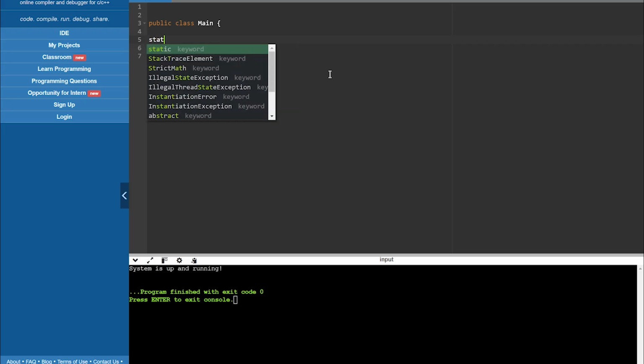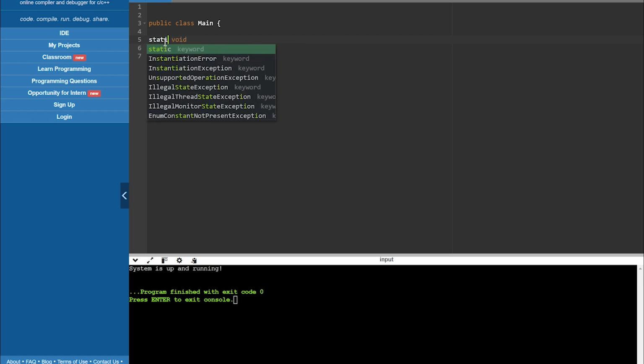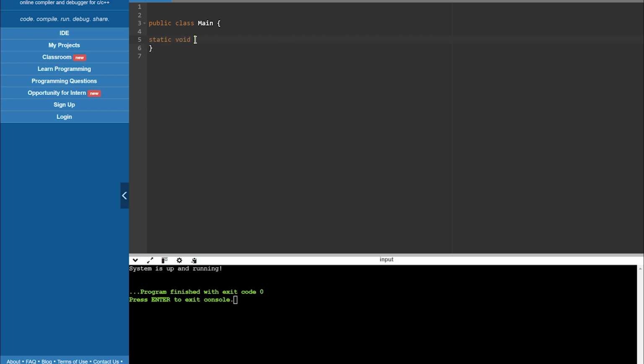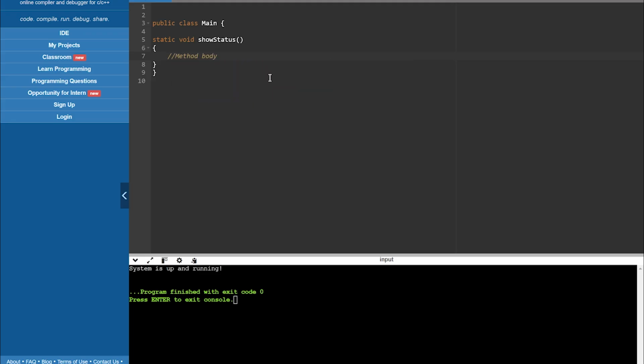So static void main, show status. Here we are just creating the name of the function. Static void: void is used because we are not returning any integer value, and show status is the name of the function. Inside here, this will be the method body. For as of now, I have commented it so that you can understand, but later we will be writing the method body.